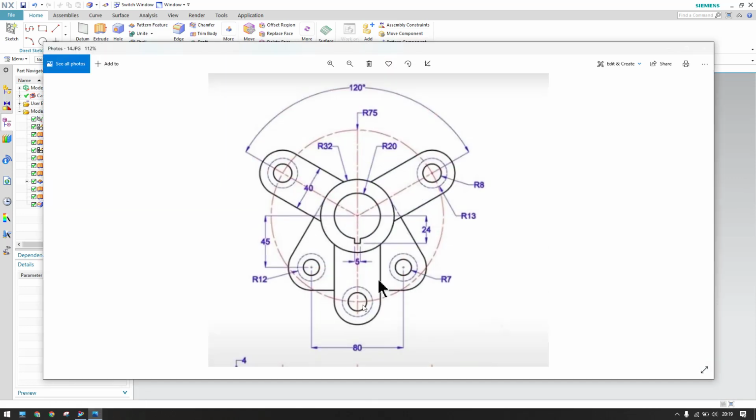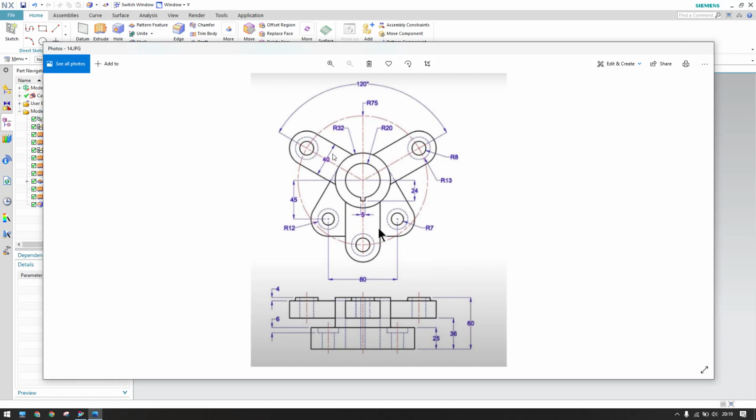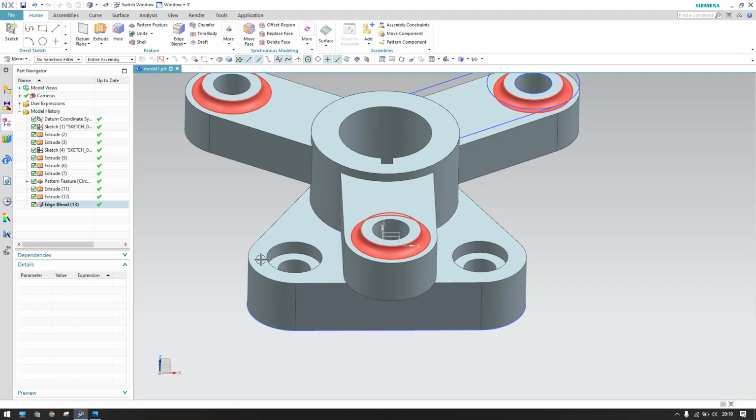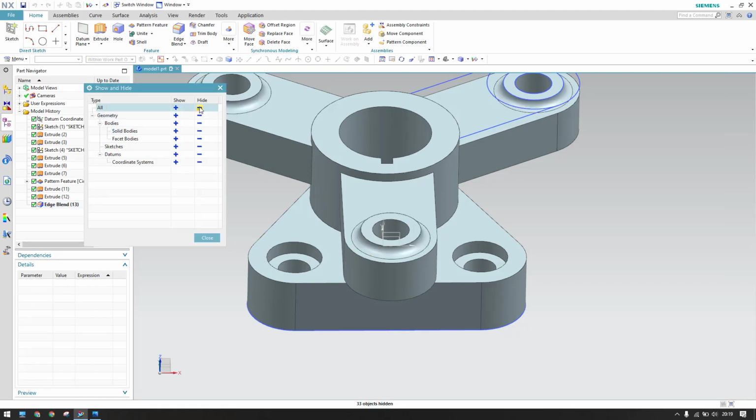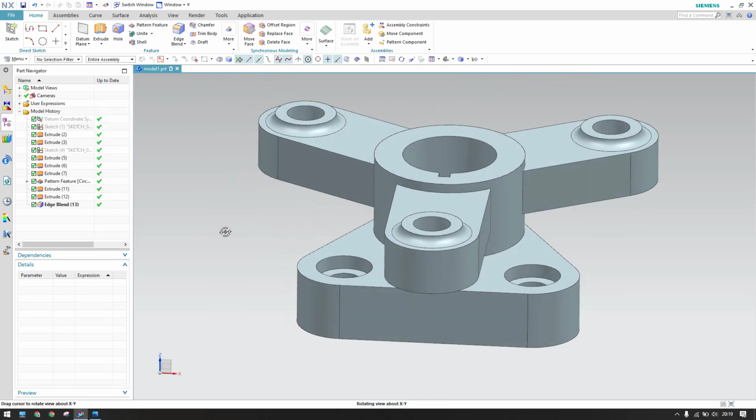So I think we are done with the complete model, guys. As you can see here, whatever the dimensions we have, everything is covered, and this is completed. So let's hit Ctrl W and hide everything and show only solid bodies. So this is how we can make this model, guys.